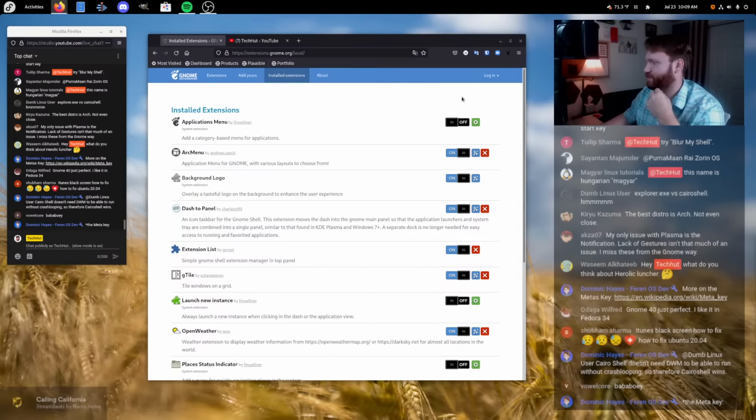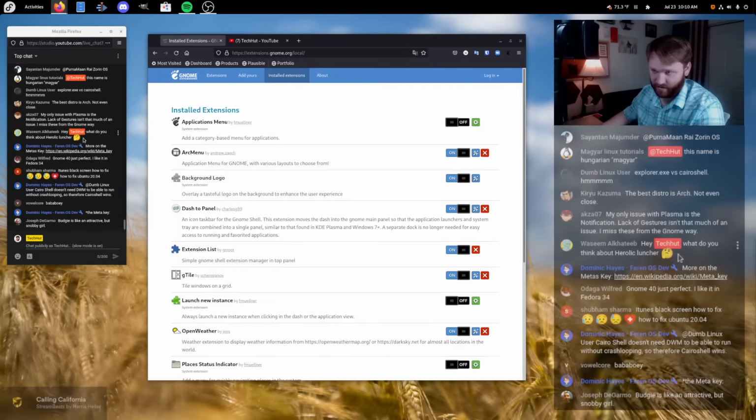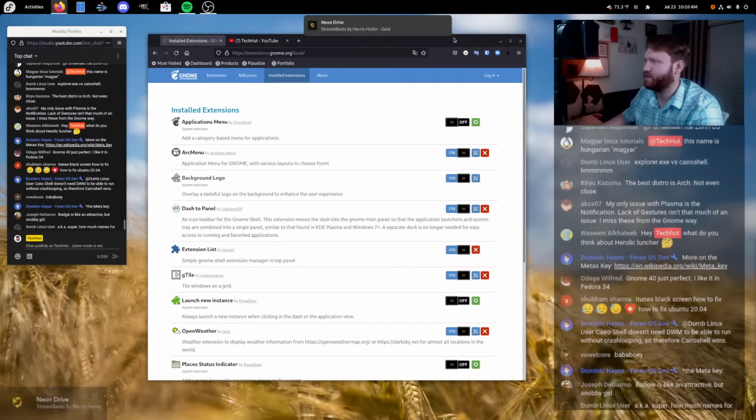So before I jump into the configuration for both Arc Menu and Dash to Panel, I'm going to read some of the chat. So, try Blur My Shell. I will be trying extensions here in just a little bit. What do you think about the Heroic Launcher? I am not sure. I have not tried it. More Meta keys. Okay. Cool.